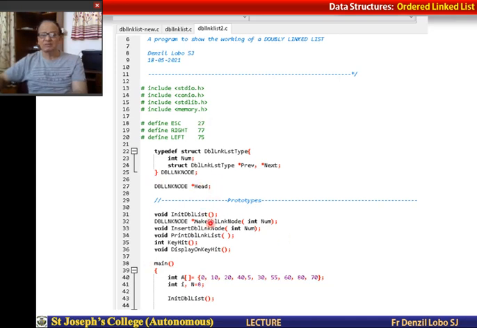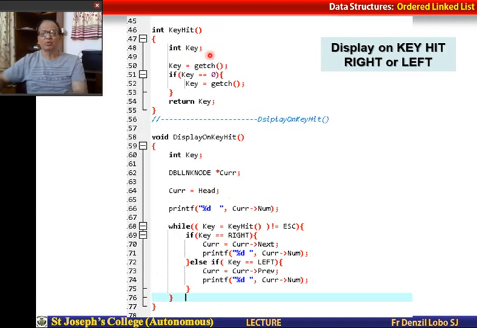Here we have all these functions in DBL list. So that means I have to initialize head to null, that is done here, and insert DBL linked list, print DBL linked list, key hit and display on key hit. So I'm going to take you through these two functions and show how we can use keys, forward key and backward key, to navigate the doubly linked list. Now here we have got two. First is key hit. I want to find out which key it is. Is it the forward arrow key or the backward arrow or escape?